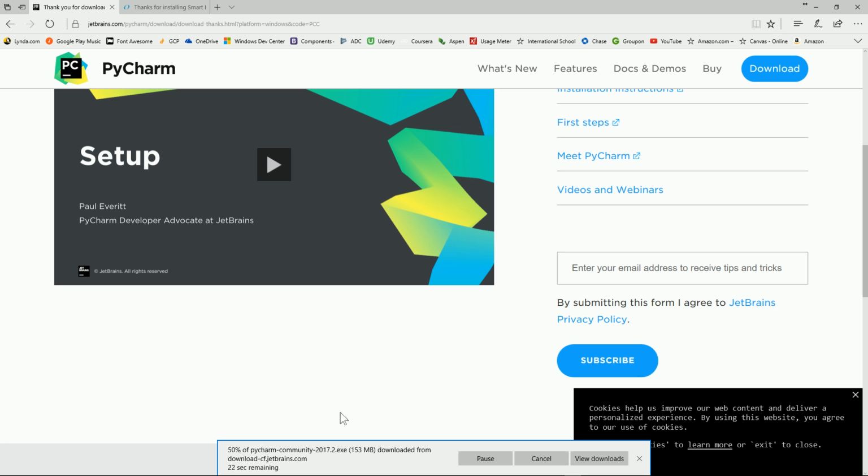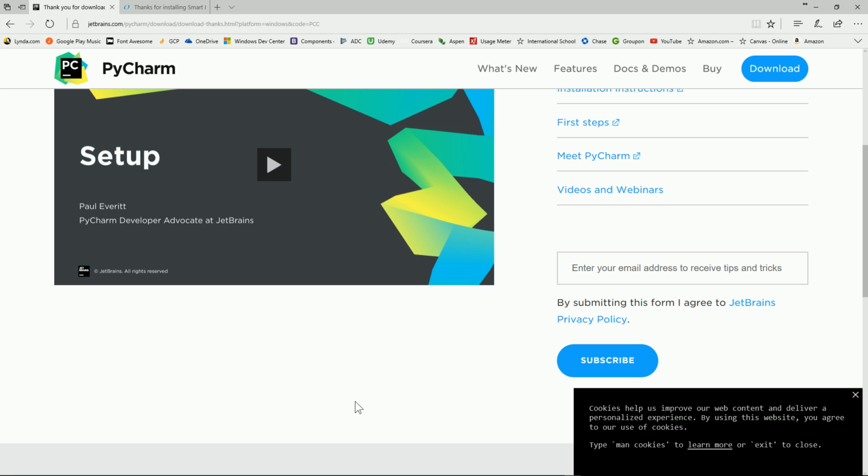Once it hits 100, it will launch its installer, so I can install the IDE. IDE stands for Integrated Development Environment. Python is also an interpreted language, which means you can get results right away, and it has its own tool called IDLE. So let's go back to the installation process.